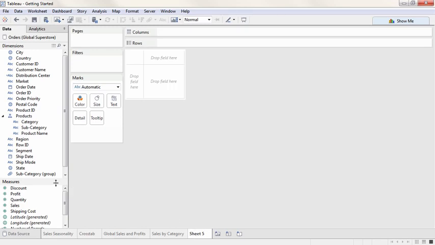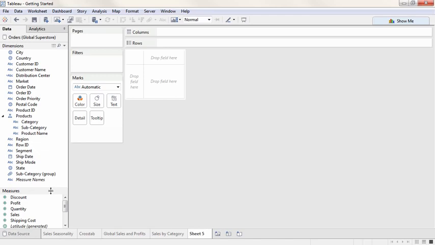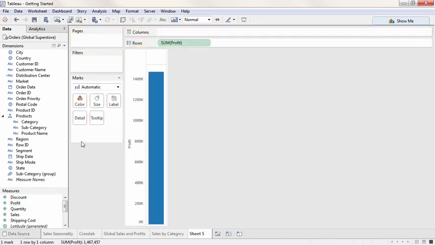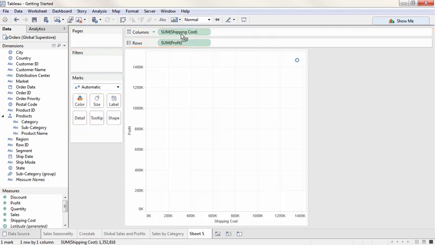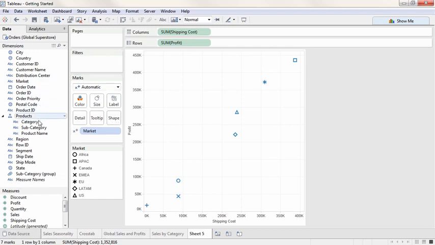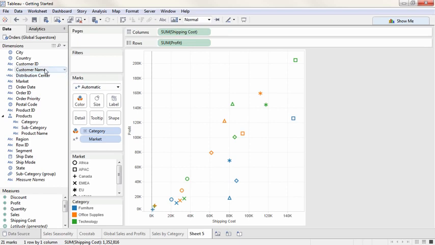From our map, we saw that profitability was doing poorly in specific locations. We have a hunch that these locations have a high shipping cost, which is eating into our profits. Let's place Profit on the rows shelf, Shipping cost on the column shelf, Market onto shape, Category onto color, and Customer ID onto detail.